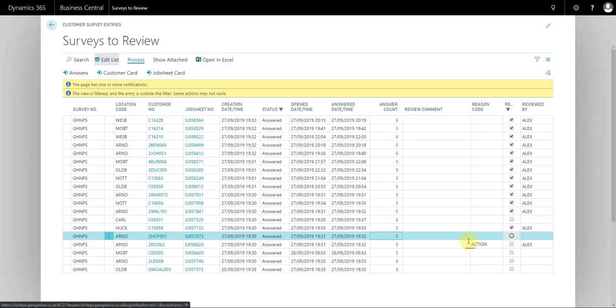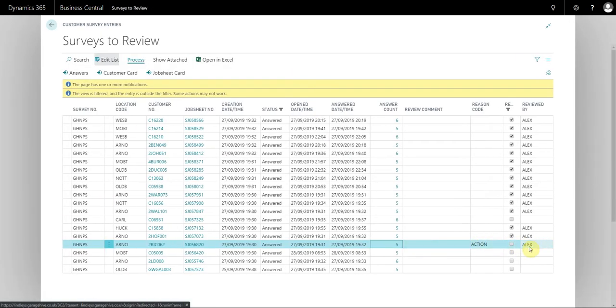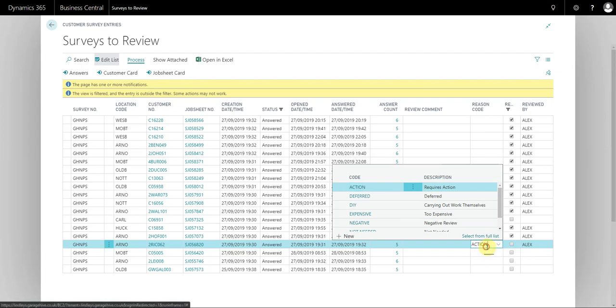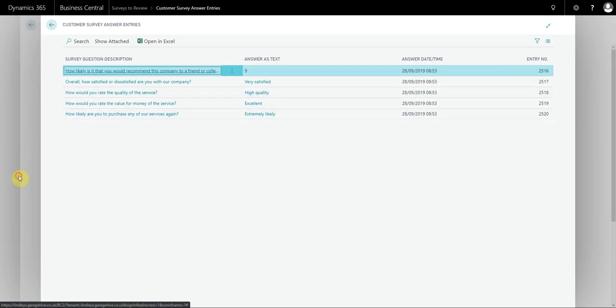That looks good. So this one is a bad one. Now I don't know why it's bad. So they're somewhat dissatisfied, not so likely to return, and they've given us a 4 out of 10 for recommendation to a friend. So this one requires action, so I'm certainly not going to review this one. I've given it a reason code as action for the time being because I want the managers to actually pick up on this. Now when the manager types a comment in here, it's going to update this reviewed by to that manager, and then I'll be able to report on the action that was taken on this particular bad feedback. So we'll just keep going through this list.